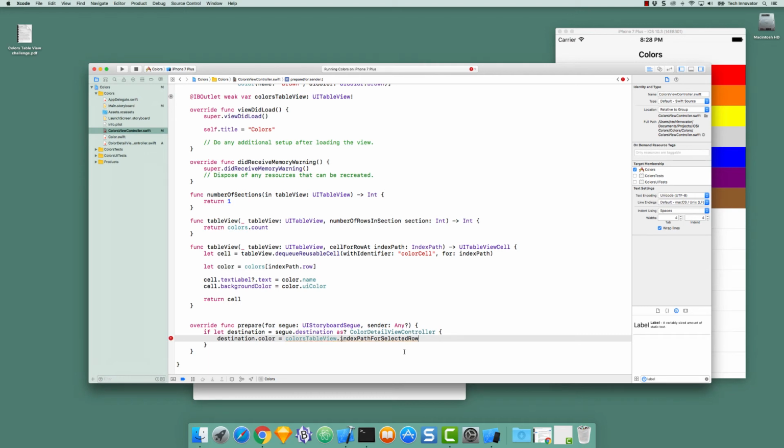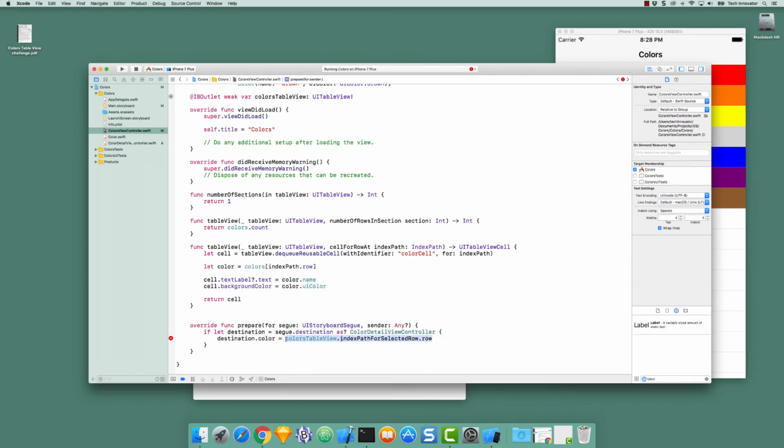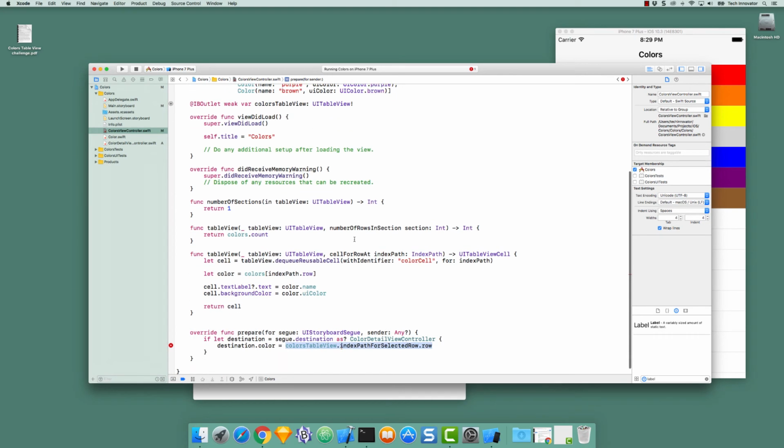And then I need to get the particular row out of it. So that's going to tell me what row. So this is the row of the cell in the table that was selected. Now that's not my color. My colors are contained in the colors array. So I'm going to cut that, and I'm going to get my color out of the colors array, and the particular item that I want is the index path for selected row's row out of the colors table view.